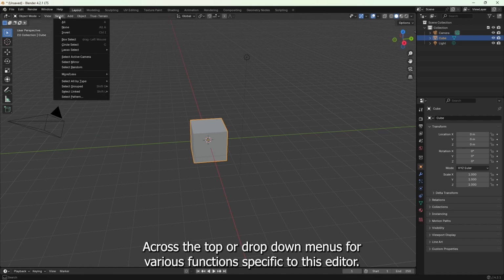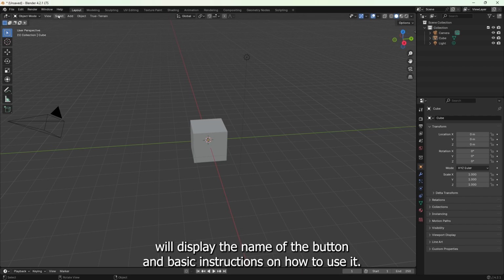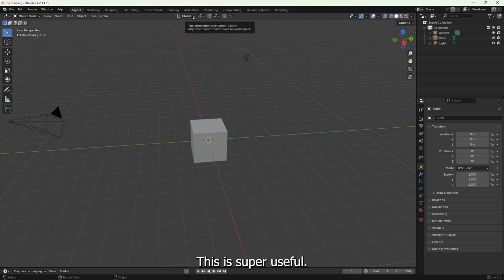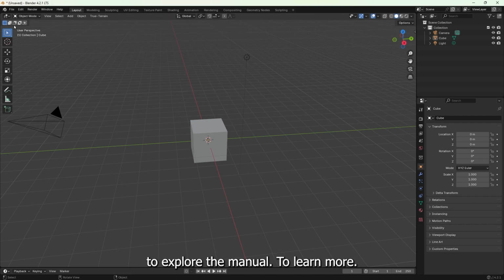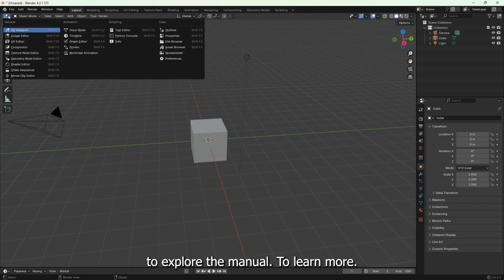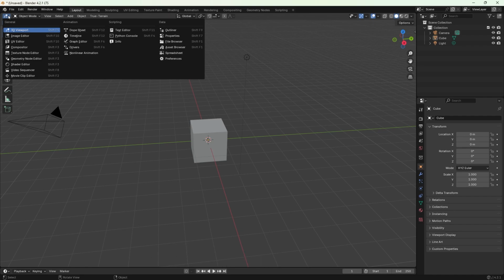Across the top are drop-down menus for various functions specific to this editor. If you hover over each of the buttons, Blender will display the name of the button and basic instructions on how to use it. This is super useful. I am going to give you an overview of the buttons and encourage you to explore the manual to learn more. The first icon on the left allows us to select what editor we want to use.